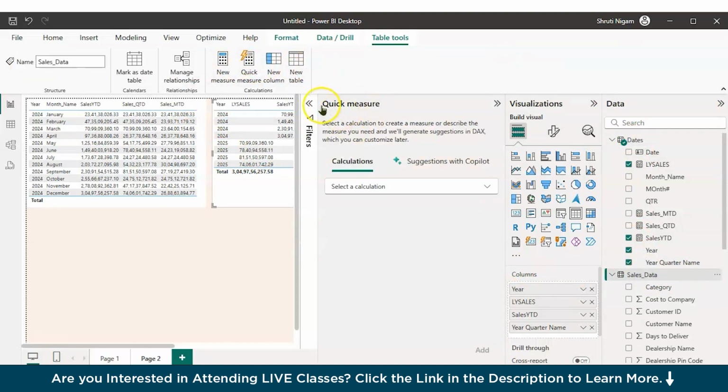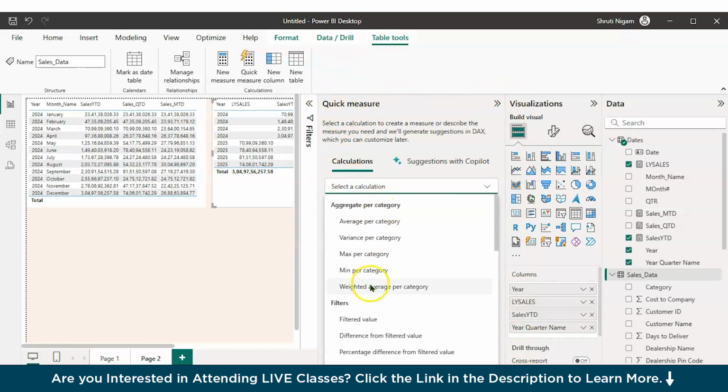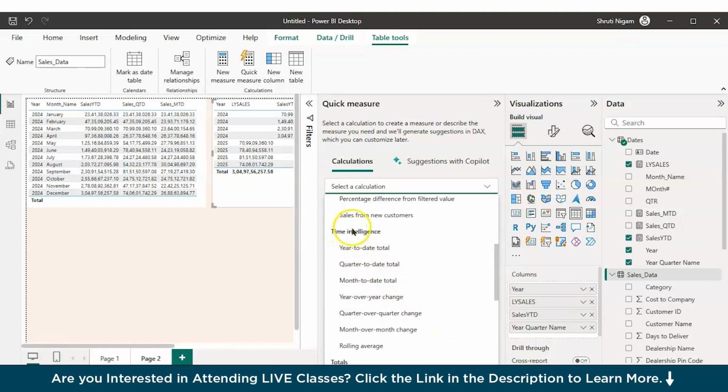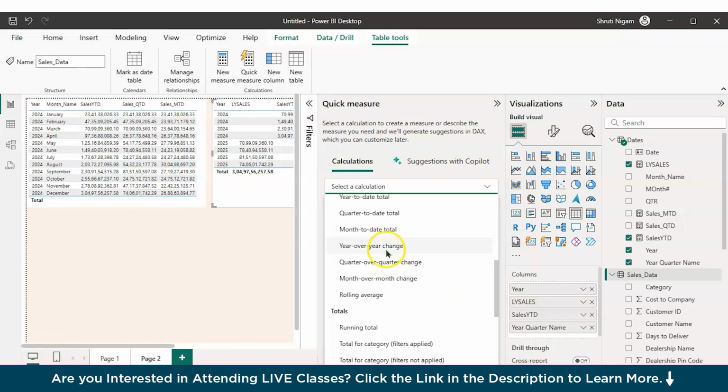When we click on quick measure, a pane will open up. Here we have certain inbuilt calculations. We can aggregate as per category. We do have filtered calculation, and here we have time intelligence functions. We can talk about year to date, quarter to date, month to date, as we have written here. We also have an option for year over year change, quarter over quarter change, and month over month change here. Since we have seen the last year sales, let's see how we track quarter over quarter change.